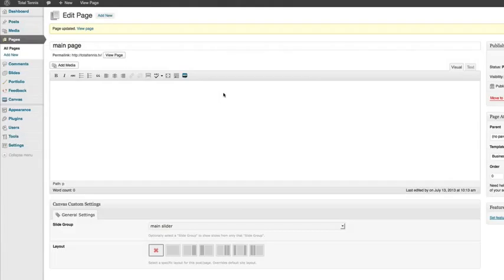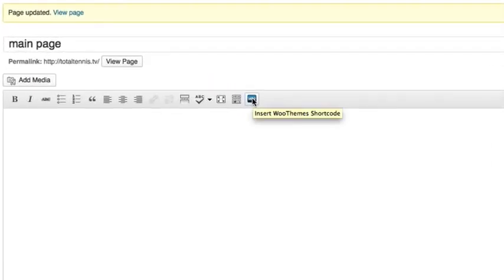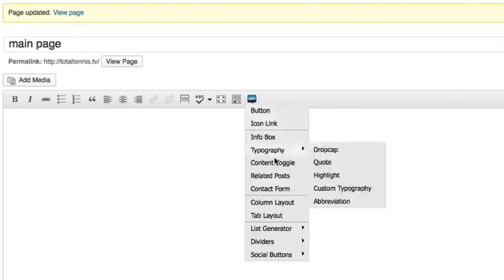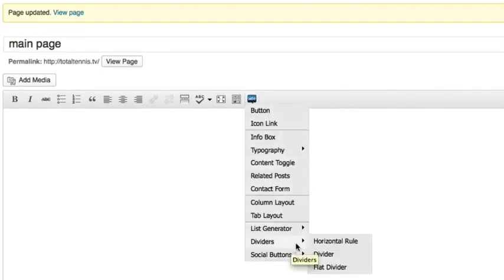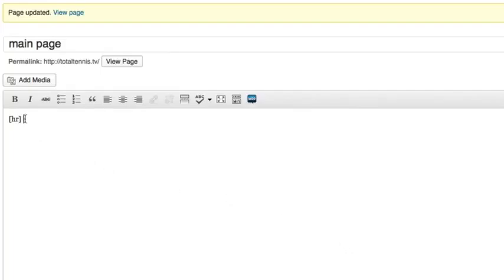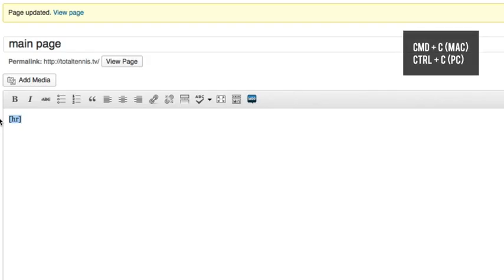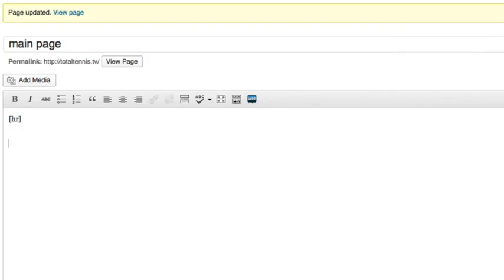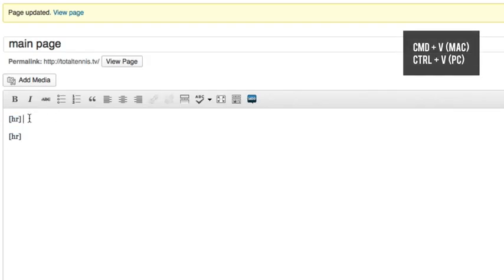So the first thing we're going to do is to add a horizontal line. So we're going to come here to the shortcodes and then select dividers. I'm going to choose horizontal rule. I'm going to need another one, so I'm just going to copy that and then paste.